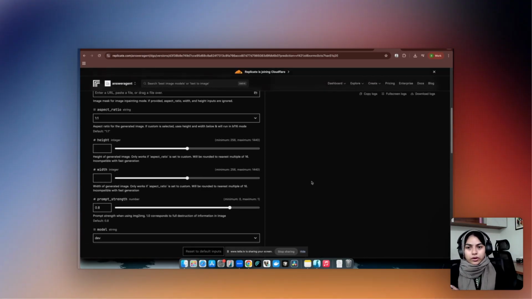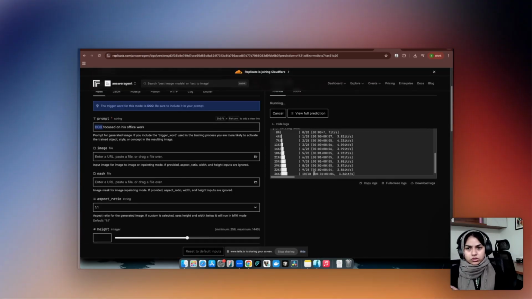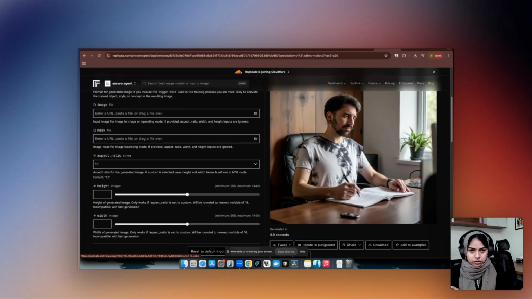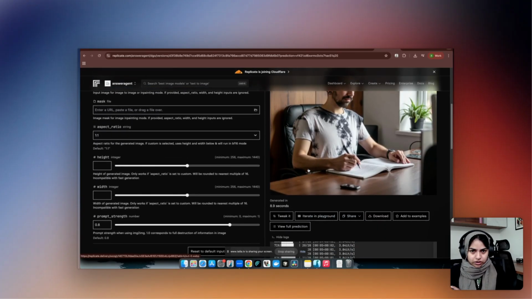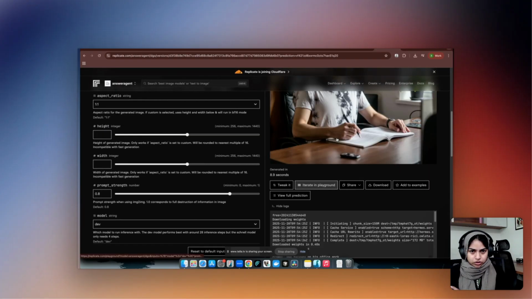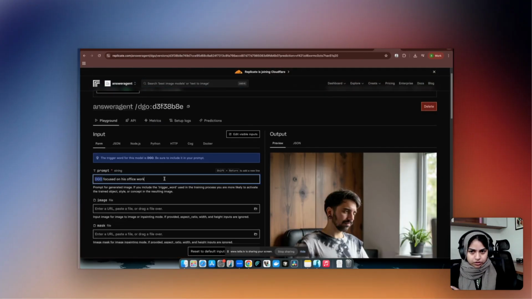So let's try one more example. Okay, so DGO focused on his office room. That's a nice picture. I like this one. It's quite realistic. There are still a couple of issues with the shirt, but it's good to go for the kind of use case that we are working with.